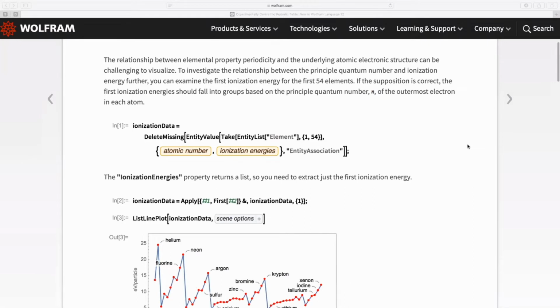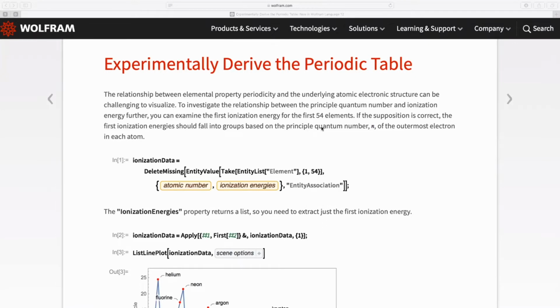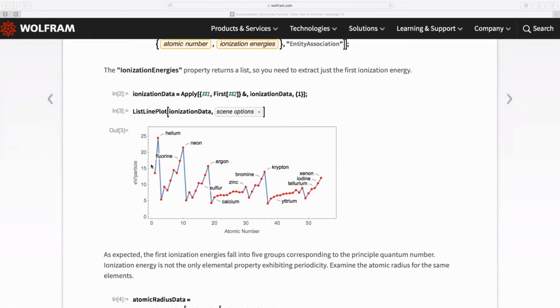So what we did here is to use the data that's stored in the element data. And the first thing that we do is we go grab the ionization data, the first ionization energy for each of the elements. And we do that here just as we have seen with the previous examples, taking an entity value call and grabbing the atomic number and the ionization energy. So we do that for just the 54 first elements. We could do this for the whole periodic table, although not all of the ionization energies are known for 118 elements. So we've got the data, and we spit out a plot here, and you can see how it changes.